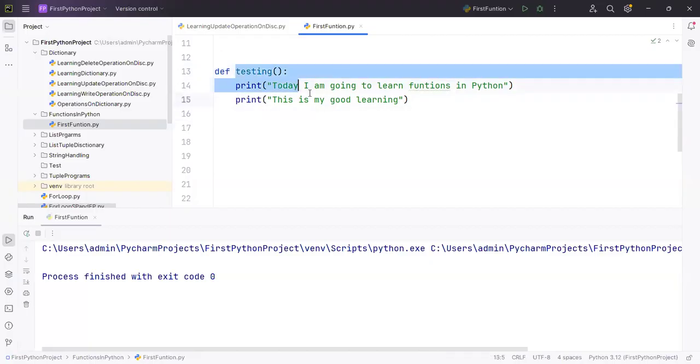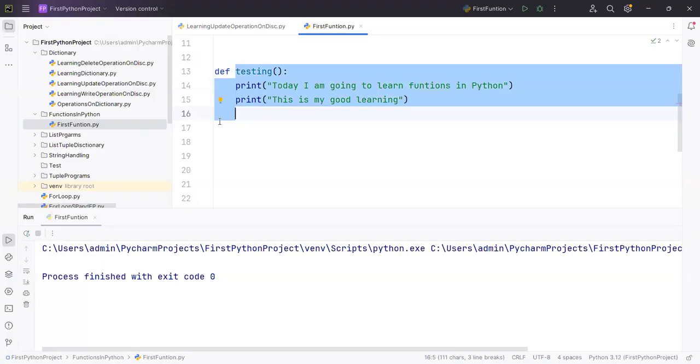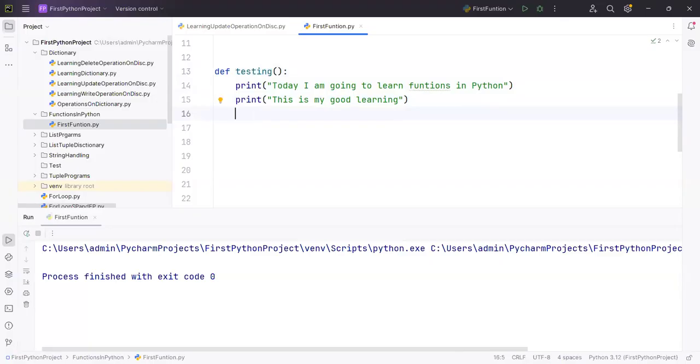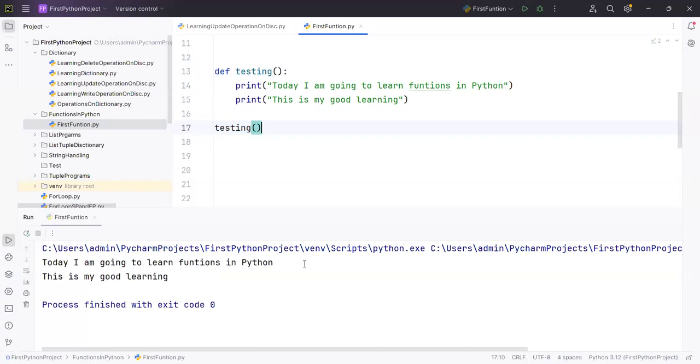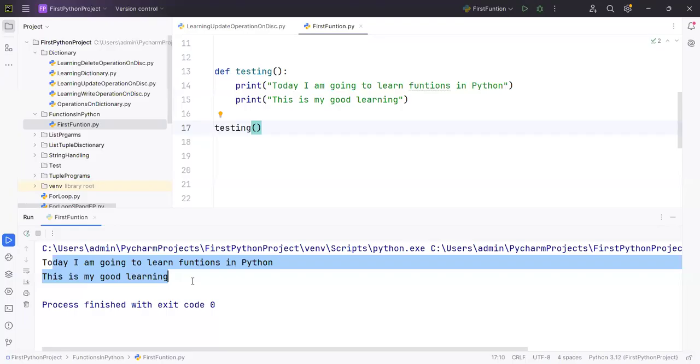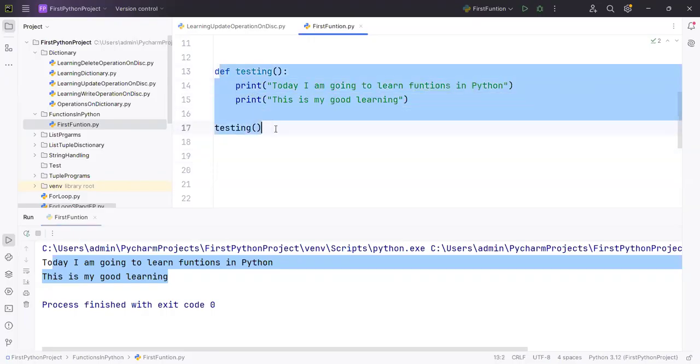So as of now, we just defined the body of the function. We did not call this function. If you have to call this function, you can call it using the simple function name, nothing else. Your function name is testing, and then just execute it. Can you see? This is how you write code in a function.